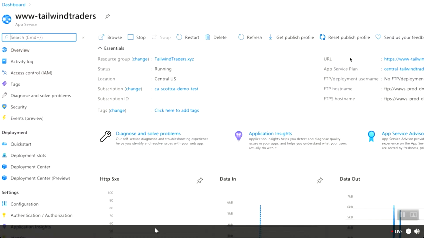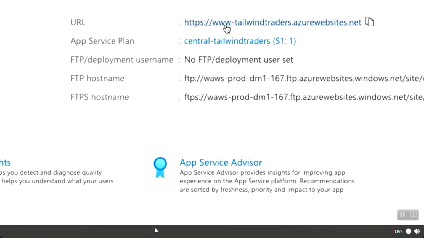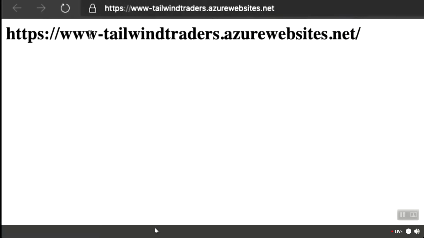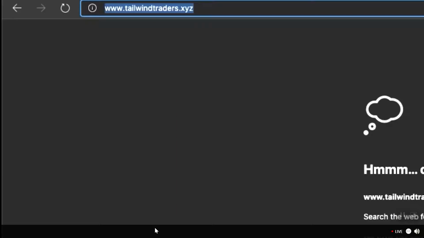And right now, as you can see, this is pointing to www-tailwindtraders.azurewebsites.net. So first of all, let's try to open this and see what is running at this address. You can see it's a very simple HTML-based application, super simple, but it's just to illustrate the point that this website is here and running. In reality, of course, we would have an actual website here.